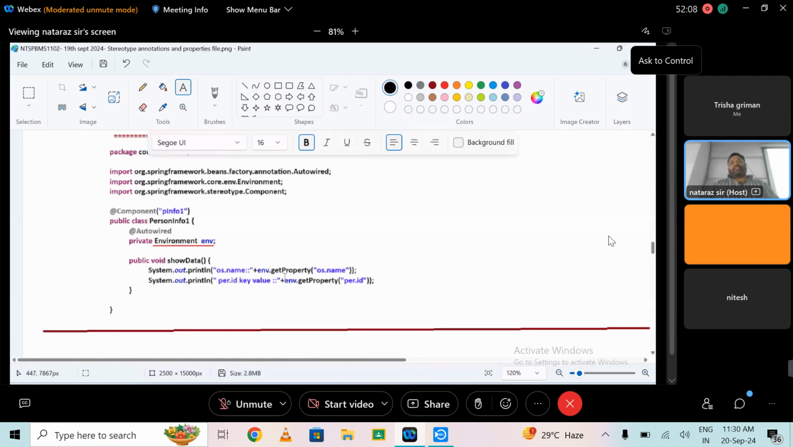But one more small thing, guys. When I say environment object, environment is an interface. For an interface, can we create an object? But from now onwards, whenever I refer to any object name with an interface name, is it the real object of the interface? It is the object of a class that implements the interface.